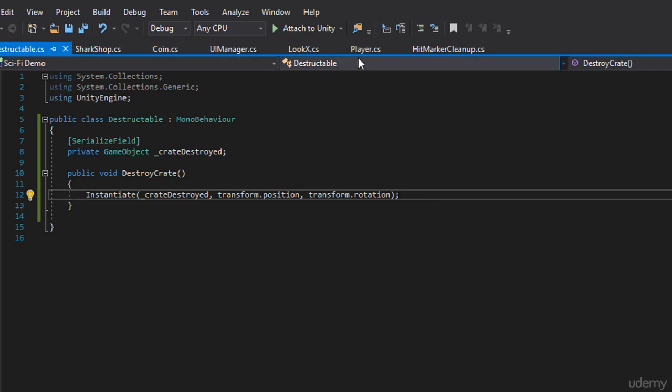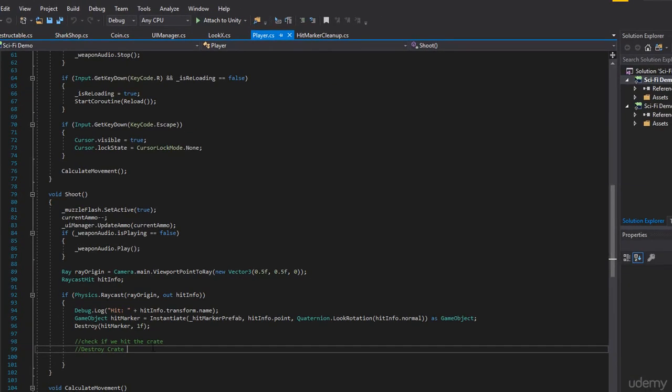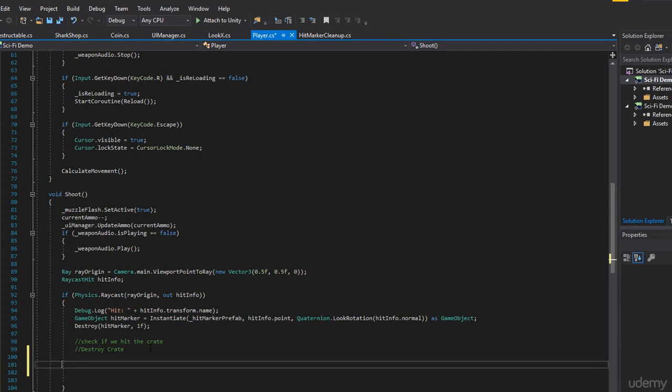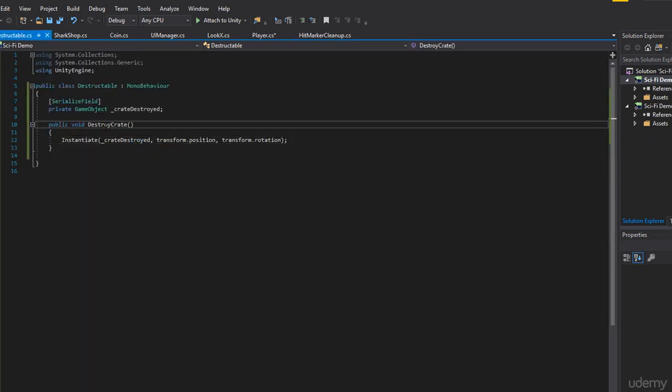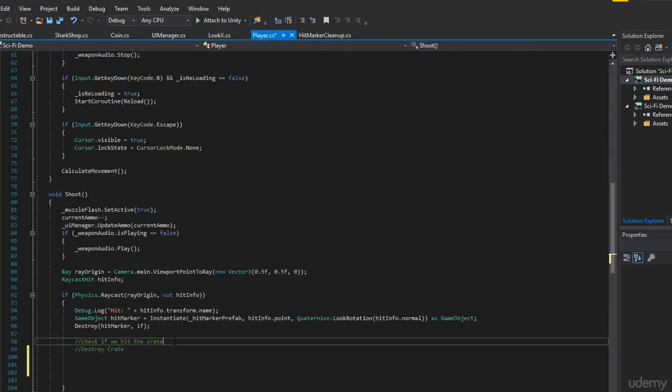Now what we need to do is head back into our player, and let's go ahead and actually check for this stuff. So check if we hit the crate. So in order to check for the crate, how do we do that? We know we hit something because we're in this if statement. What we hit is stored in hit info. How do I call that crate method, DestroyCrate? It's part of the destructible class, which means we need a reference to the destructible class.